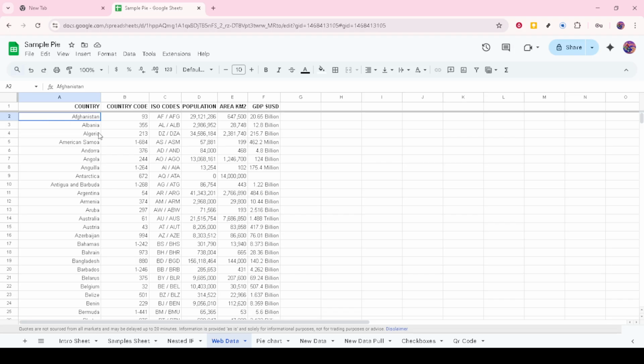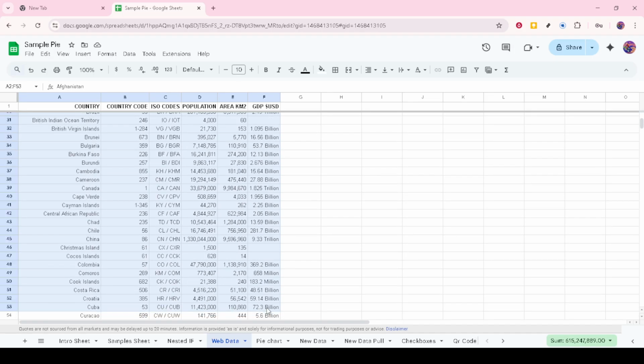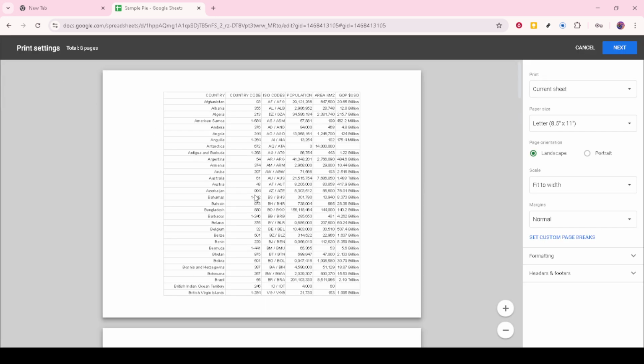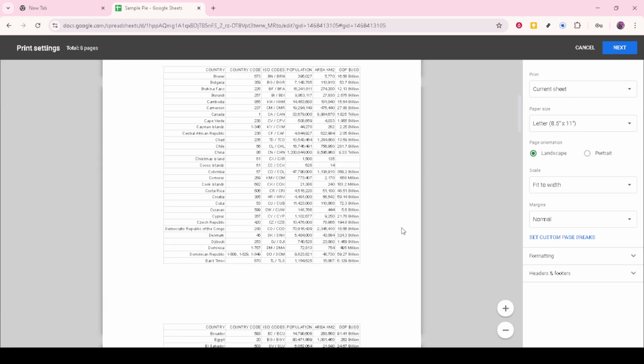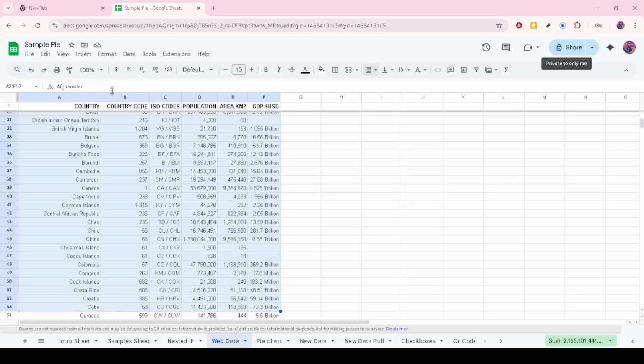Next, it's time to get that print menu open. You can do this in a few ways. Locate and click on the printer icon located in the toolbar, or simply go to File and then choose Print from the drop-down menu. For those of you who prefer keyboard shortcuts, you can use Ctrl+P on a Windows computer, or CMD+P if you're using a Mac. This will open the Print Setup window, which will be crucial for the next steps.